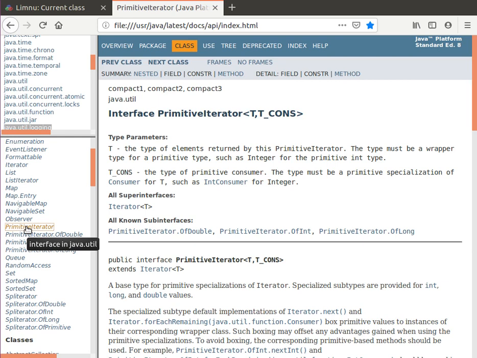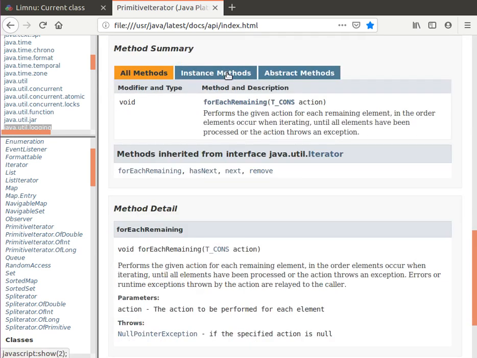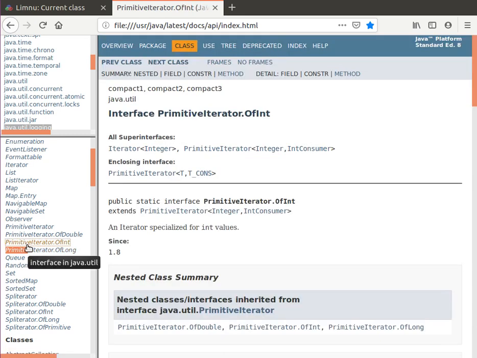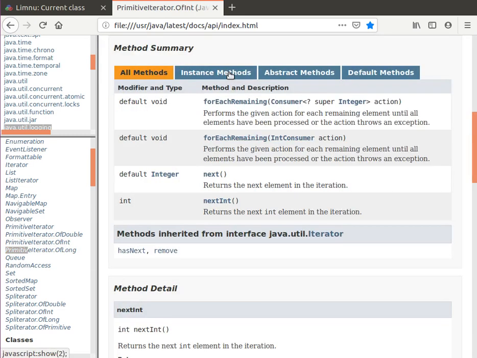From a methods point of view, there's forEachRemaining. If we look at the int version, it would have a method like this. forEachRemaining takes a consumer of integer, or an IntConsumer, and you want to have the remaining elements processed.